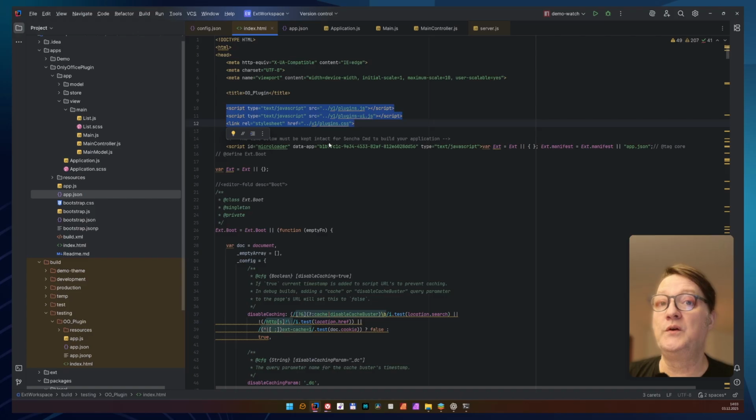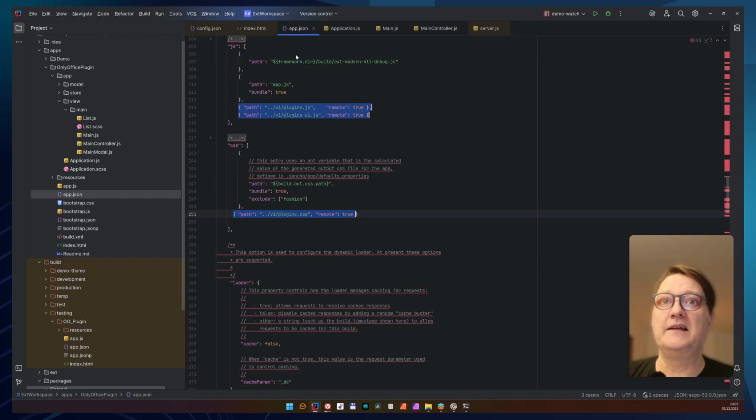So how do we do this? In the app.json, we add the path under JavaScript, and within the CSS part, we add the path and remote true.